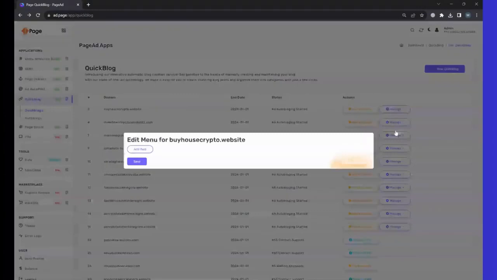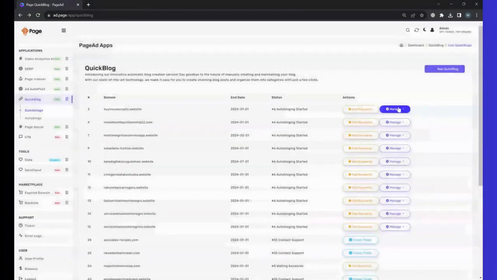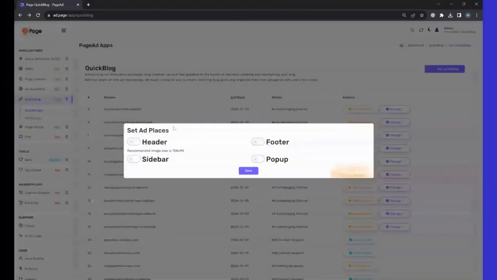When I hit edit menu, it creates new menus, or new categories let's call them, in your newly created blog. When I add a new menu, we can just say "buy house with tattoo," let's say, and I'm creating a new link. And when I save it, I have a new menu in my newly created QuickBlog. I think that could be the most useful option of the QuickBlog.